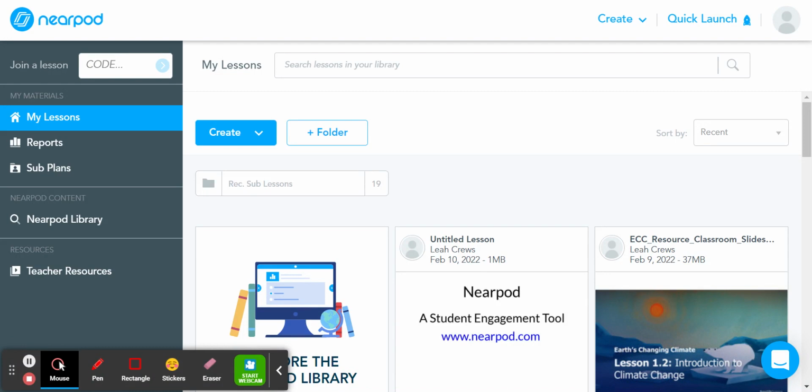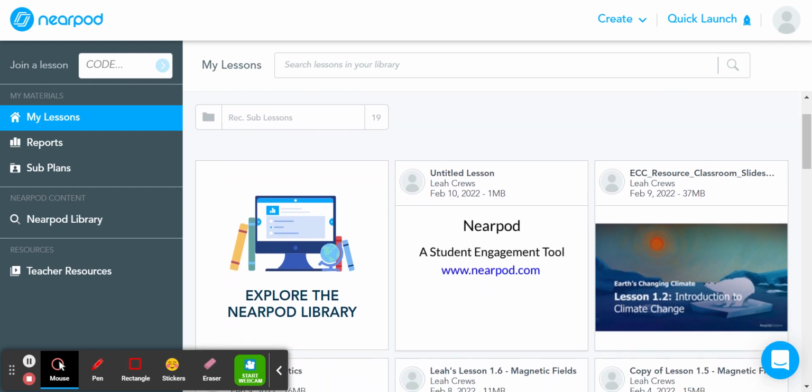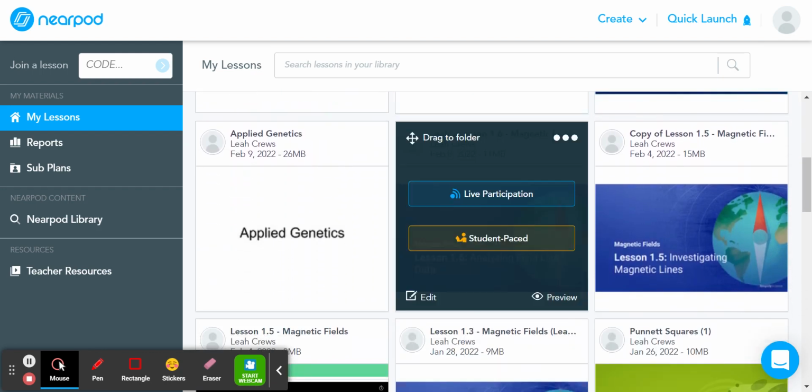Nearpod is a student engagement tool. Once you sign on to Nearpod and create an account, you'll come to your homepage, which looks like this. The first thing that shows up is your lessons, or your library. In your library are all the lessons that you've created.